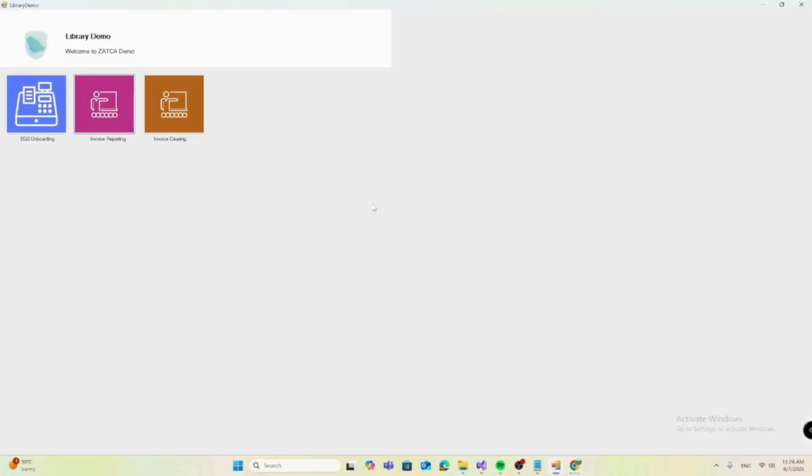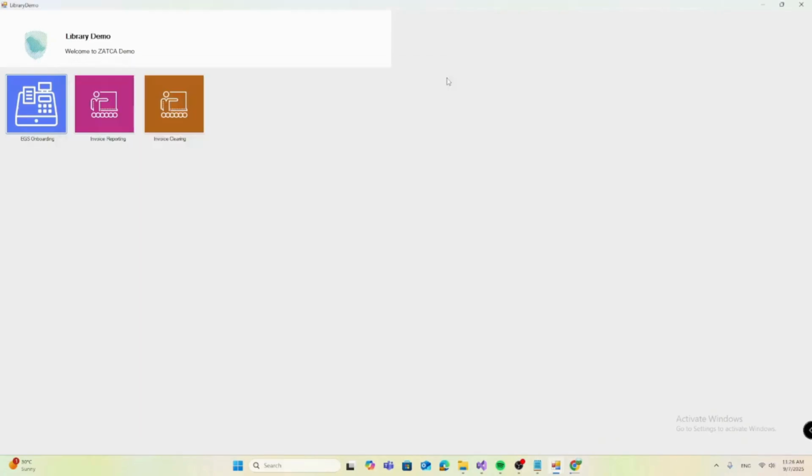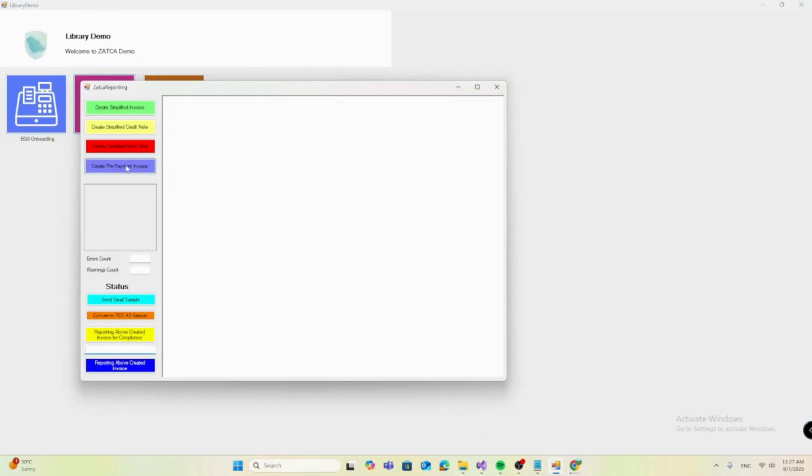When you run this .NET Framework sample project, the startup screen is like this, where you can see 3 buttons. The first button is EGS onboarding. That is how you onboard your EGS units with the Zatca portal. And the second one is invoice reporting. That is to report simplified invoices. You can report a simplified invoice, simplified credit note, simplified debit note, or simplified prepayment invoice.